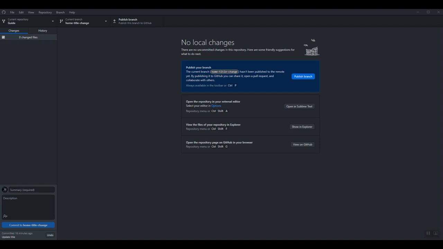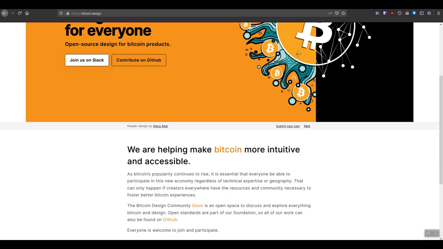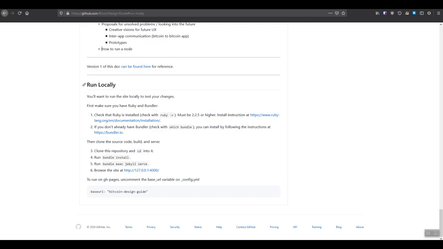how you can preview these changes locally by building the Bitcoin.design website on your own computer, because I already explained that changes we do here are not visible at the Bitcoin.design website. In the Bitcoin Design Guide, there is a section called Run Locally, and it gives an explanation on how to run the website. I'll now go through this.